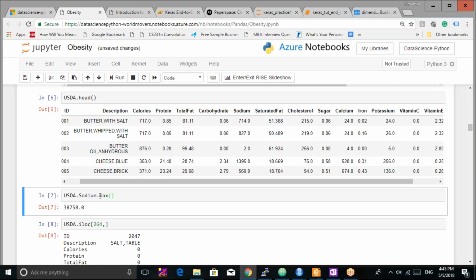So USD.sodium.max will give you the maximum value. Now press tab, you can see what all functions you can apply to this. One more thing, this is also allowed, like this. A dot is also allowed here.